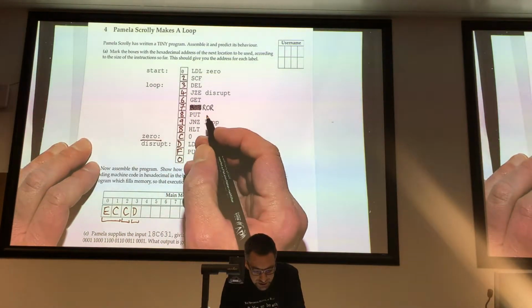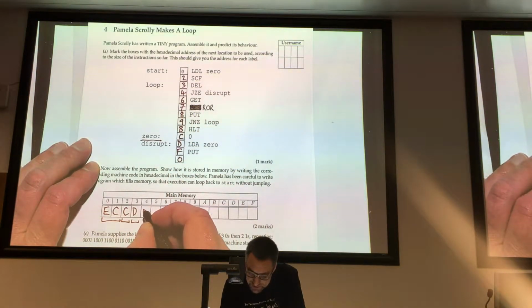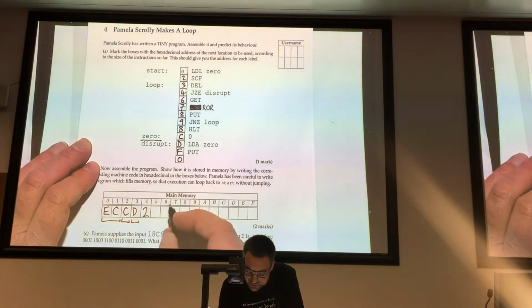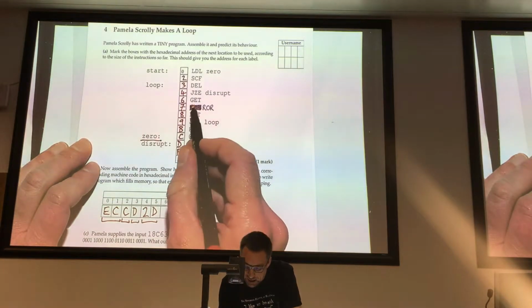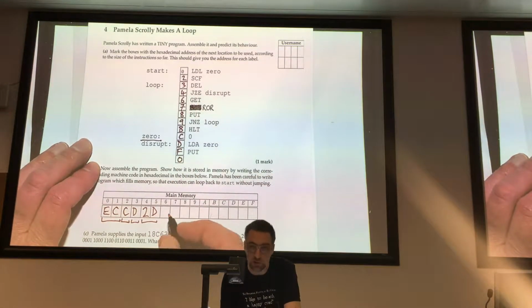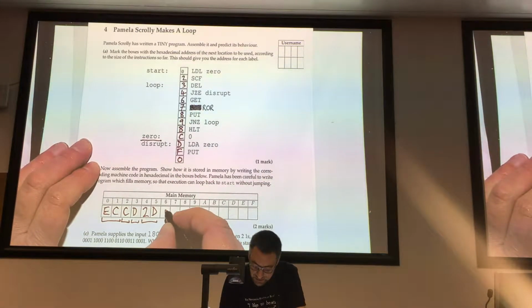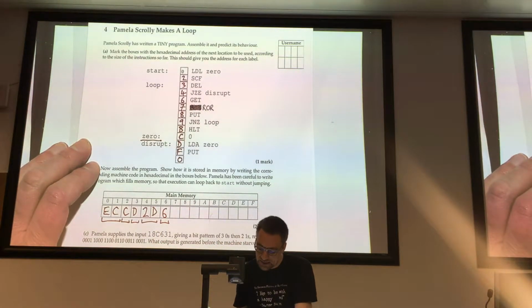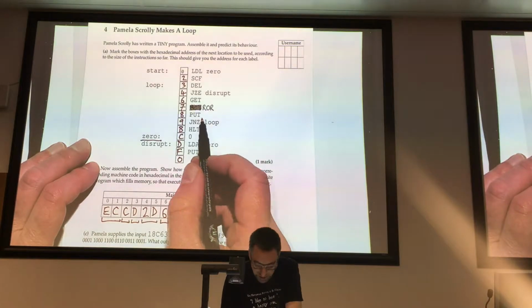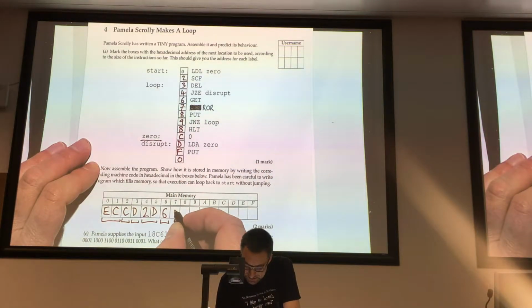Jump if 0 to disrupt. So jump if 0 is 2, and we can see that disrupt is D. Oh, pleasingly mnemonic. Get is not merely at location 6, it is opcode 6. And rotate right is 9.